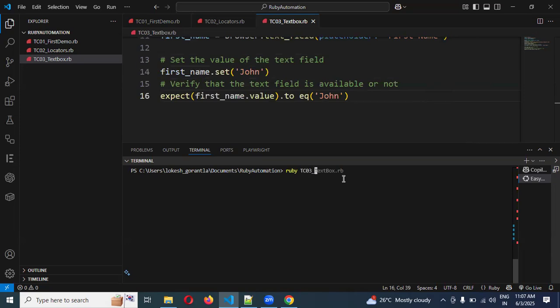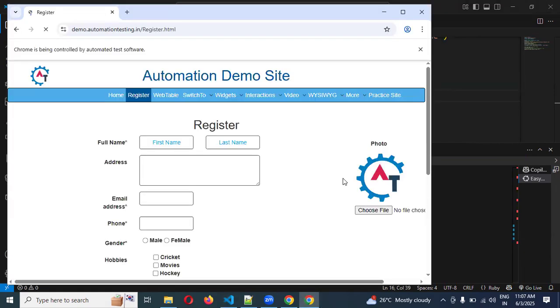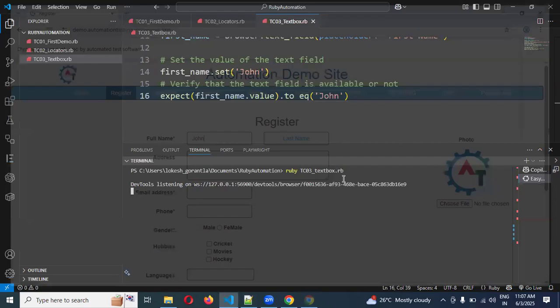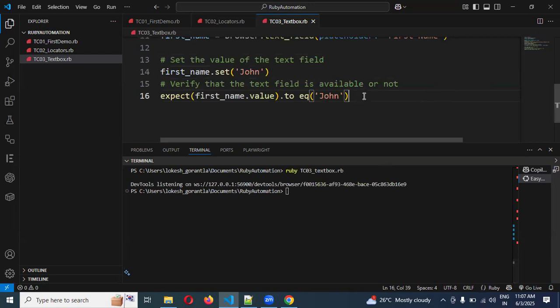TC03_textbox.rb. Okay, textbox.rb. Now I'm going to enter. Oh, sorry, T needs to be small also, it is taken. Great. Now you can see passed, but whether it is passed or not, we don't know exactly, right?